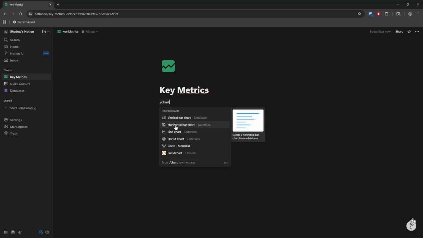I'm going to use a horizontal bar chart. The difference between vertical and horizontal is totally subjective. It's your preference, which is better for you. I think horizontal is better personally because it's easier to see the distinction between different bars.